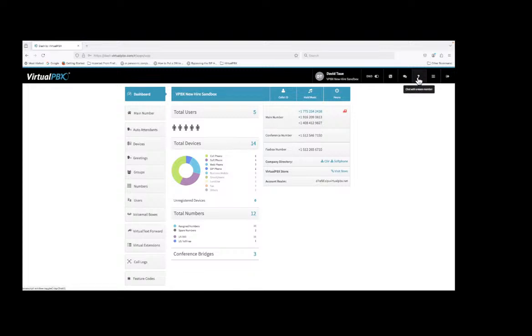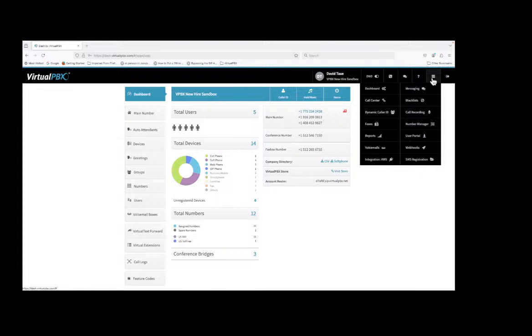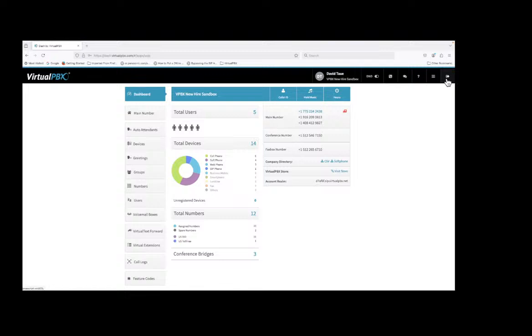Little question mark icon. This opens up a chat bubble so you can speak to our support staff via chat to help out with the feature. Hamburger icon or menu icon takes you to other dashboard features, which we'll touch on at the end of the video, and then the logout button, which logs you out of this web page.